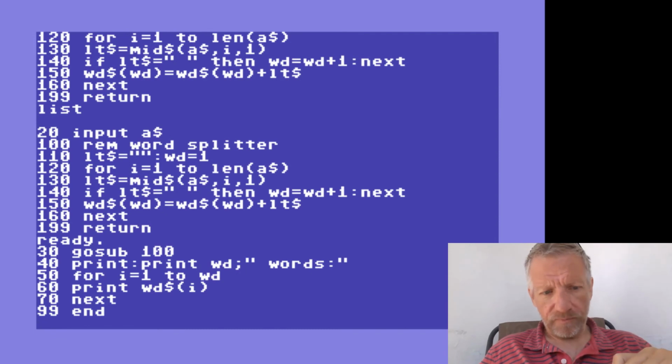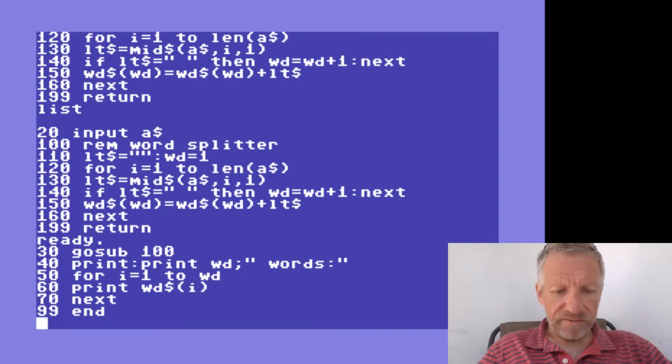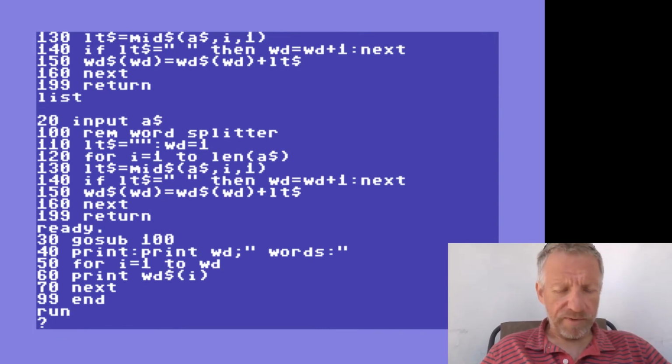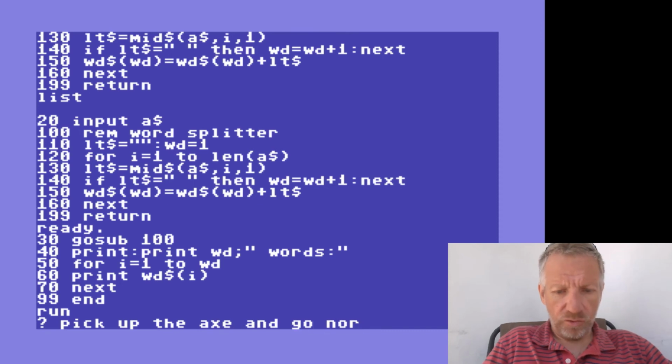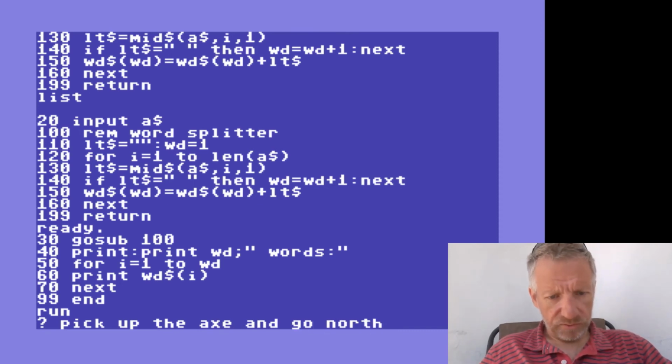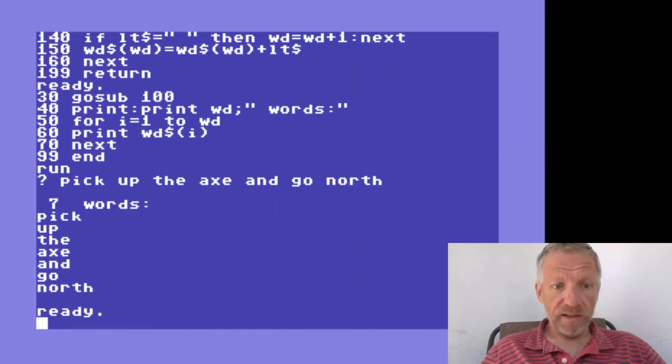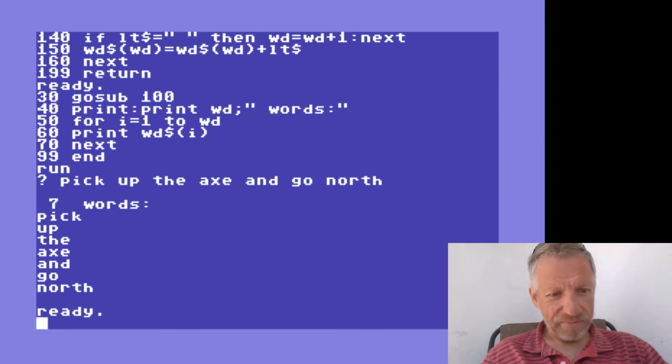End is there so that we don't accidentally hit into the subroutine and then encounter a return without gosub error. So that's that. Let's see if this works. If I run the program and I'm being asked for an input, so I can say pick up the axe and go north. So that should be 1, 2, 3, 4, 5, 6, 7 words. Let's see if it works. 7 words. Look at that on the first take. I'm very impressed. Pick up the axe and go north. That's awesome. That's our word splitter done.